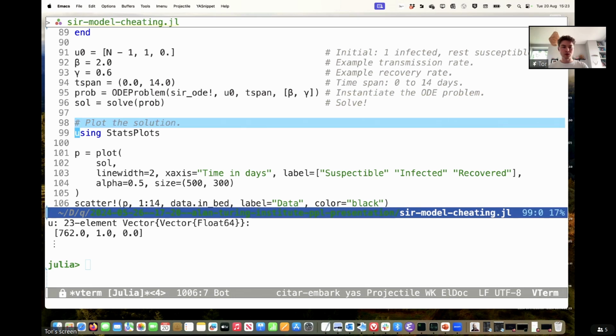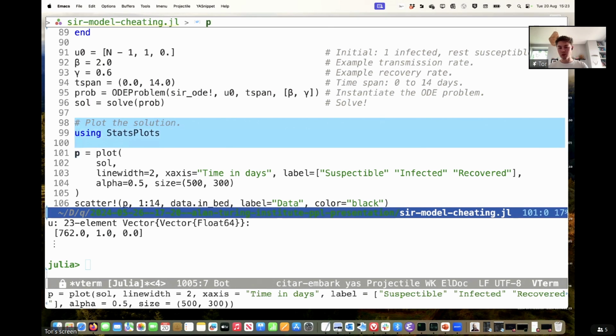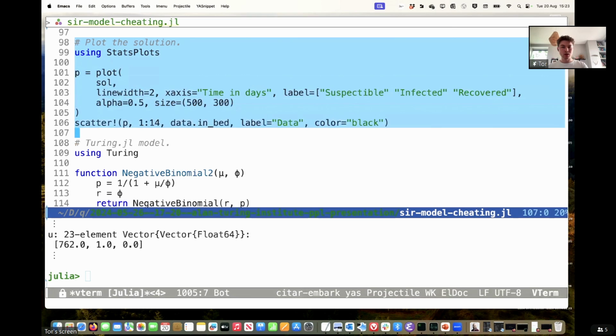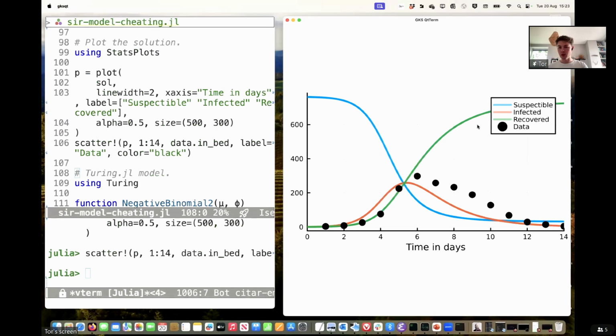And then I'm going to use this StatsPlots package. Again, not something that we in the Turing.jl organization work on. We just use it. And then I can plot it. You can see here on the right an example path for some particular parameter I picked, and the black dots are the data.